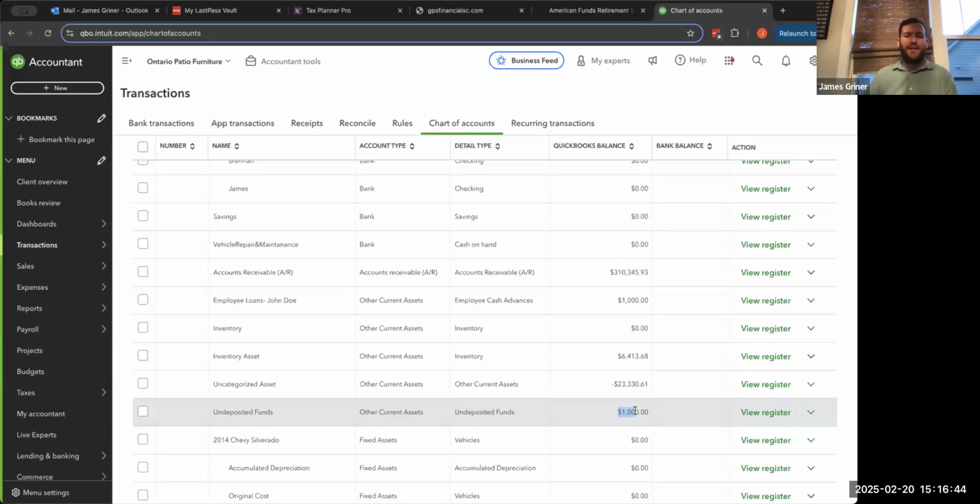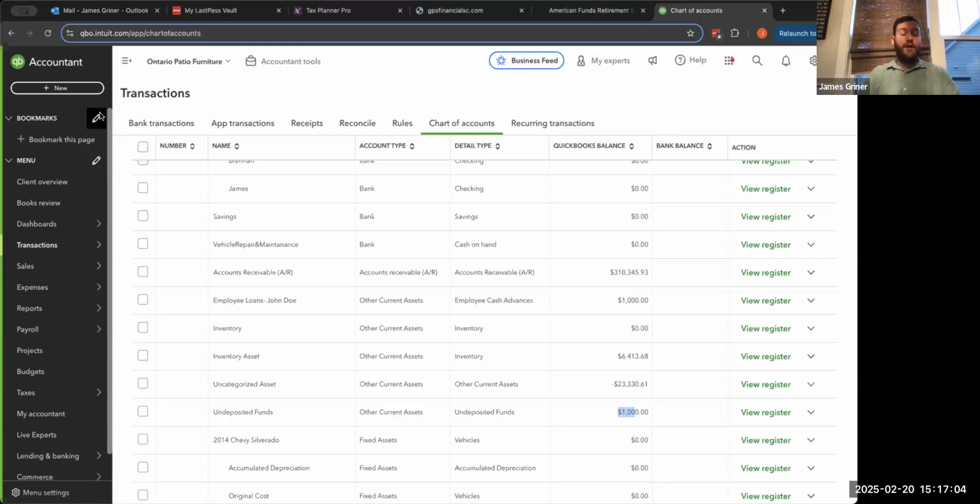Anything that you are depositing outside of credit cards, checks, financing, cash, anything like that, you're going to need to go through and clear out the undeposited funds manually. And that's really easy to do. And you have to do it through QuickBooks. You cannot do this through Housecall Pro.